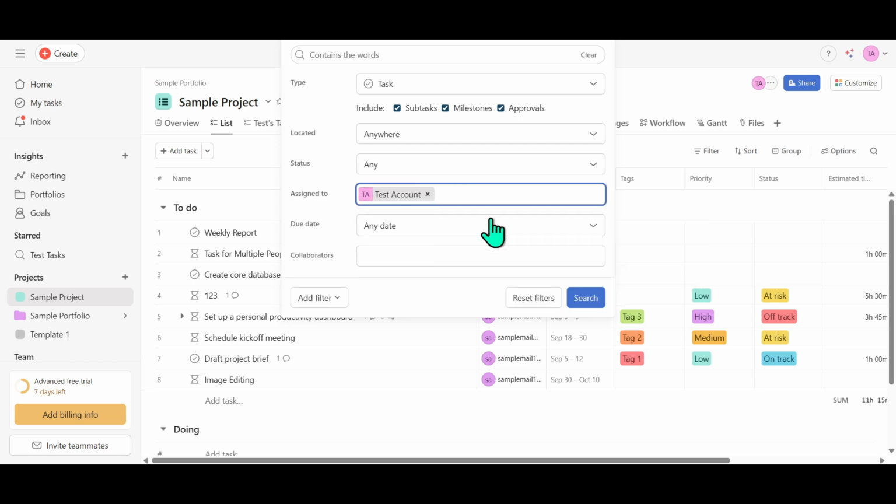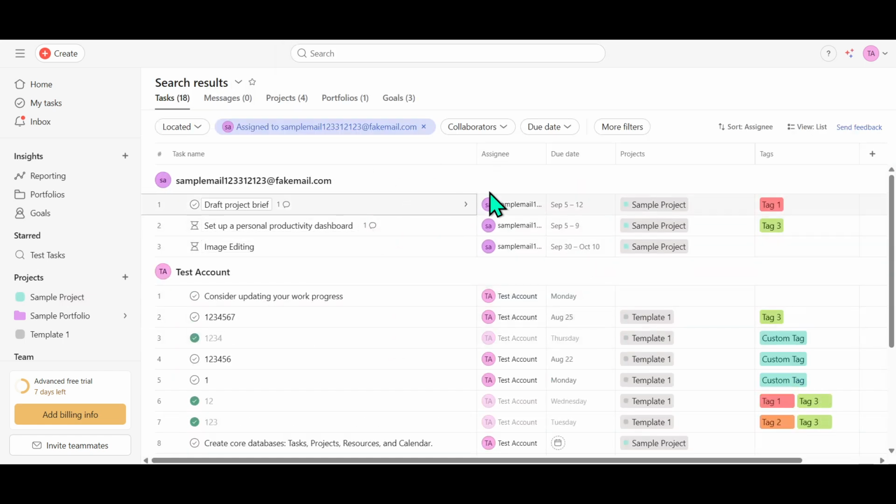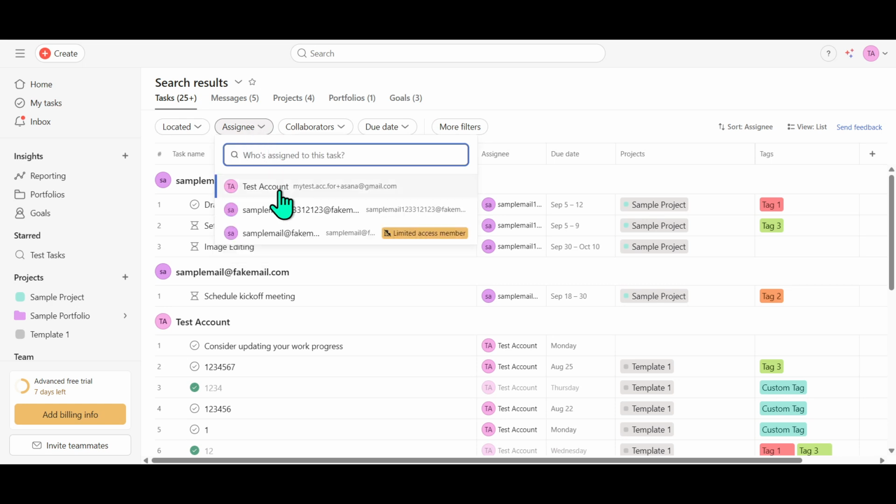Once you're satisfied with your search criteria, go ahead and click Search, and voila! You will see a list of all the tasks assigned to the team members you've specified. This view will give you a clear picture of the workload in progress, helping you stay informed and efficient.